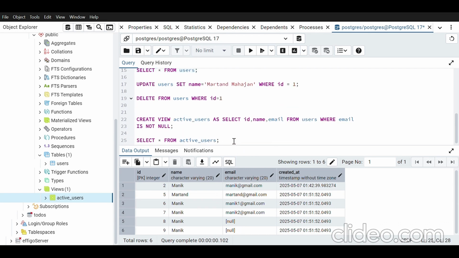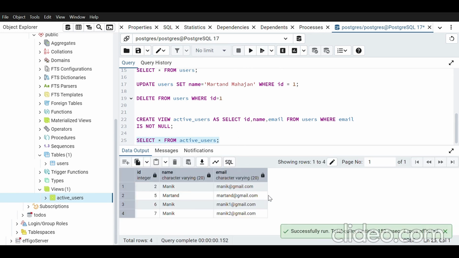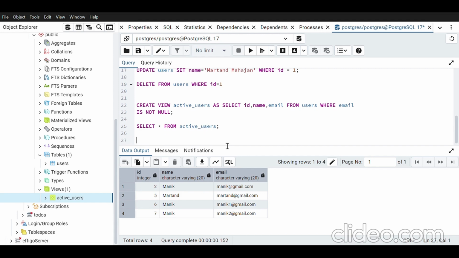Now, while writing the view, what we have written is wherever the email is not null, just return me those rows. So views make it very simple. You just write select star from active users, and you will get only data where email is present. The business logic is running behind the scenes, but the query is very simple, right? This query can be of multiple lines, it can be 10 lines, it can be 50 lines, no one cares, right? We'll just write select star from active users and you will get the data.